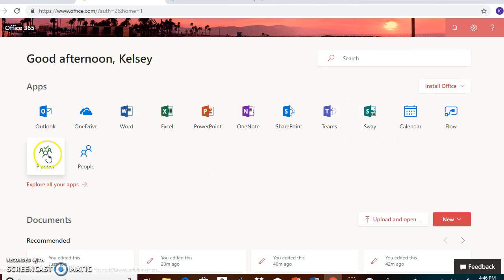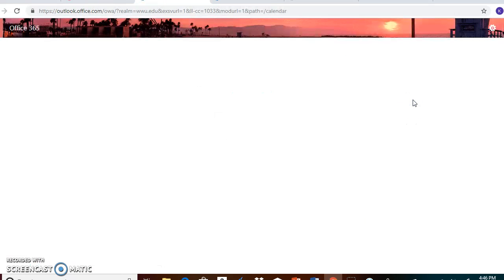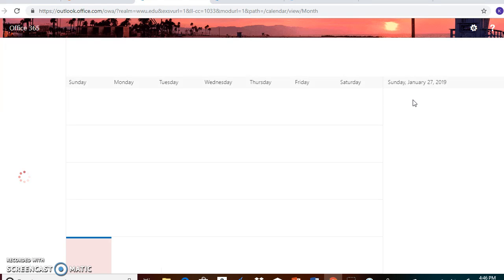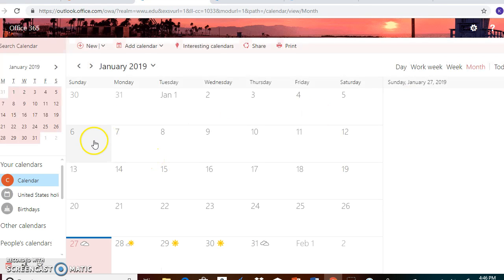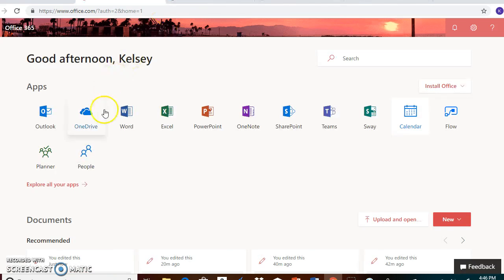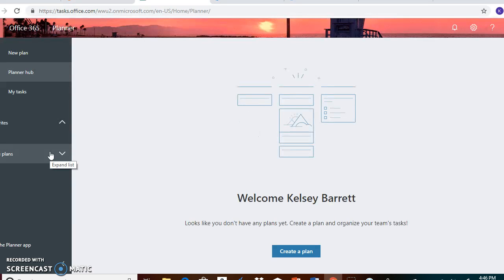Next, I will go into the calendar. The calendar is a really great resource for teachers to be able to use. Dates can be uploaded here. Meetings can be made. Next, I will show the planner. The planner is a really great way to organize tasks between other people and help plan.